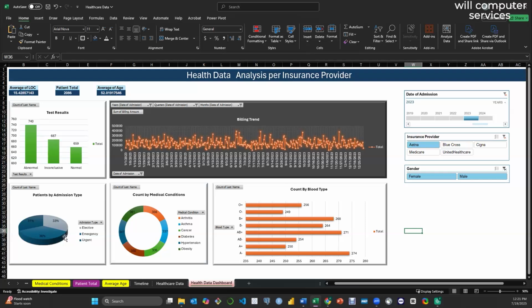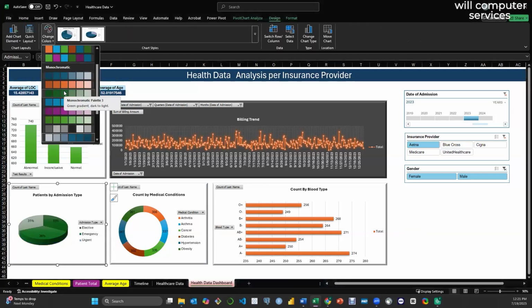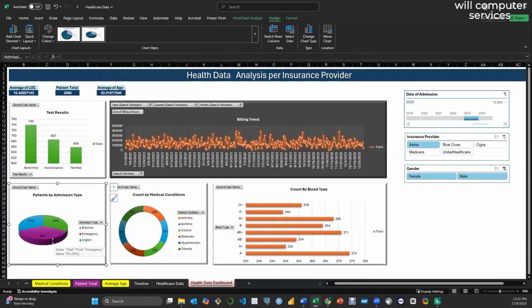And then for admission type, you have emergency. I need to change the color of this one because you can see it can be a little misleading. I'll pick one with different colors. Okay, so 36% of patients that were admitted in the year 2023 were emergency, and then others were elective or urgent care.